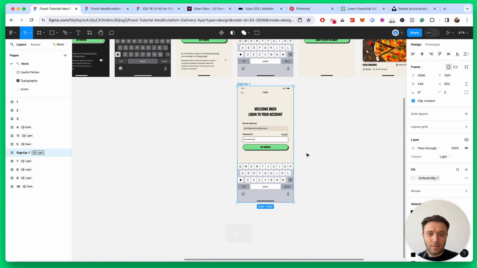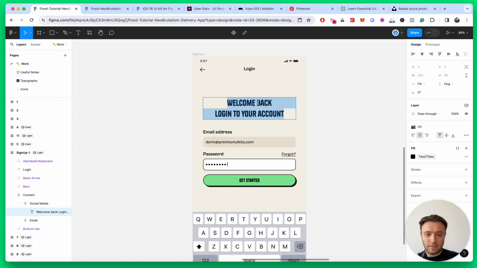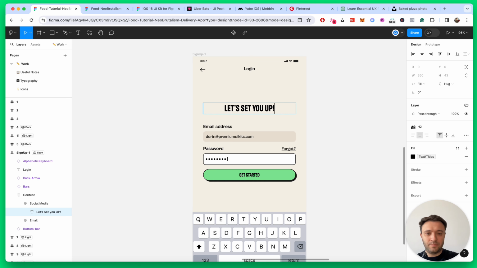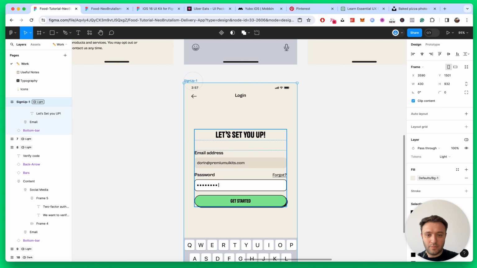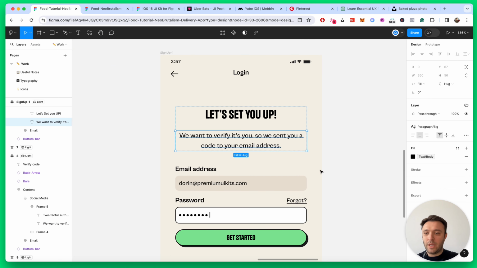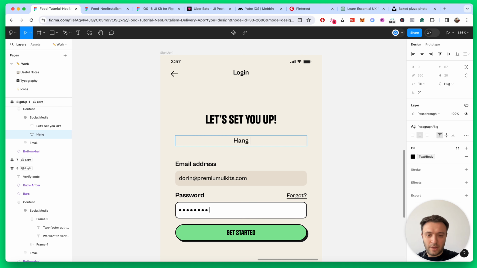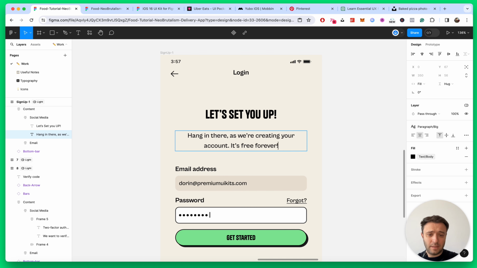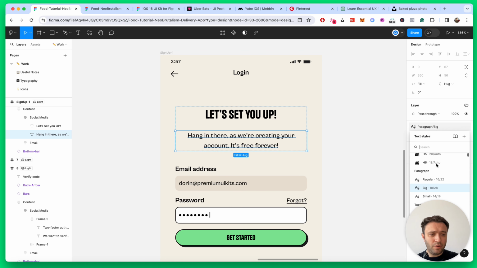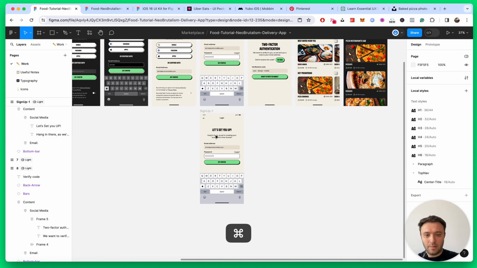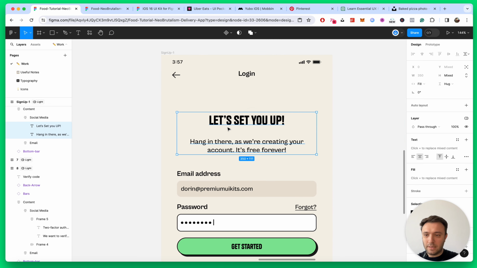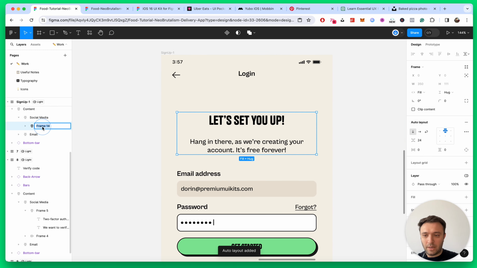Okay, so let's set you up, something like that. Add a bit of a paragraph by copying from our previous artboards, so we have something like, I don't know, hang in there as we create your account, free forever, something like that. Make sure you decrease a bit the line height, make sure it's auto. Okay, I'm pretty happy.